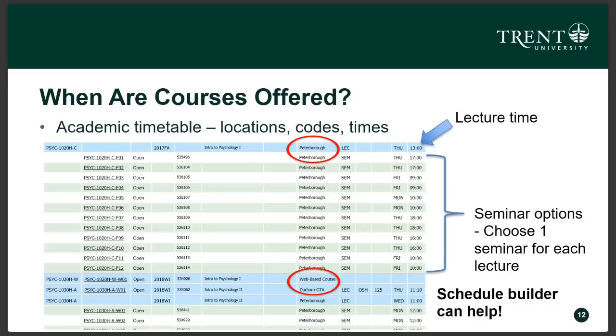It is a lot easier than doing it manually through the timetable, but it is nice to know where this information comes from. As you can see from this, again, the blue row, you have the course code, you have the section, so it's 2017 in the fall term, so it's showing you that it's fall. FA is fall, WI is winter. The course name is Intro to Psychology. It's offered in Peterborough. The lecture is on Thursday at 1 p.m.